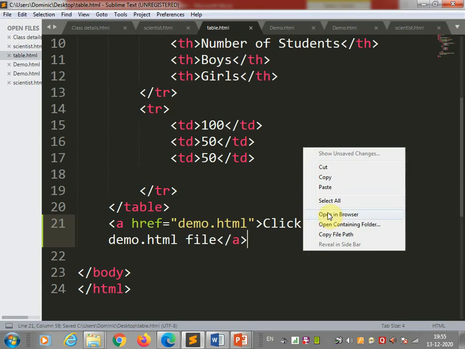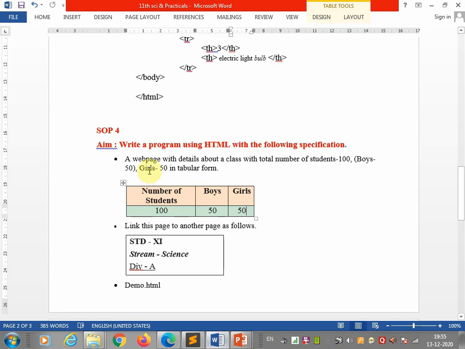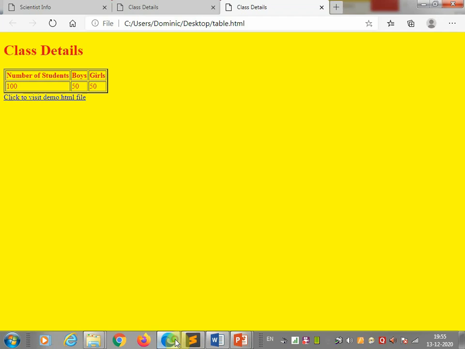Open in browser and check. See here, below the table you got the link, as the specification asks over here: write a program using HTML with the following specification. First create a table and then create a link, and once you click on the link, this page should open. Let's see whether this page is opening or not. Once you click on this, the demo.html file should open, and this file will display the standard, stream and division. Look here, standard, stream and division you got here, but this format is shown one below the other.